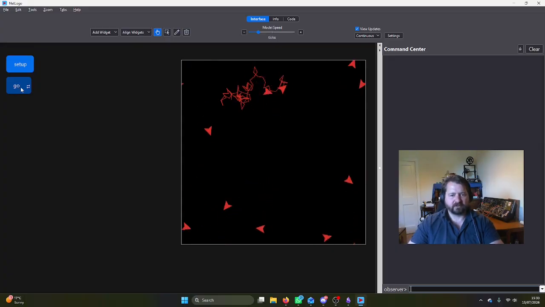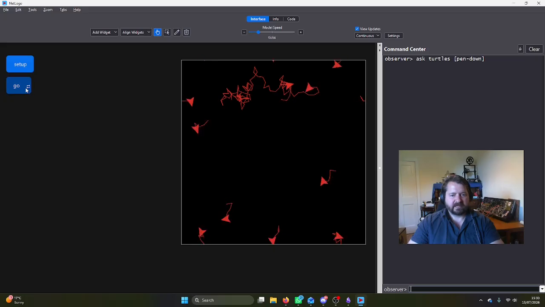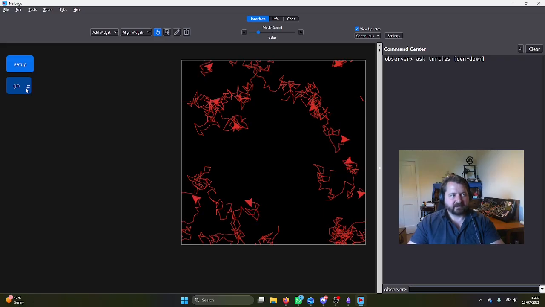But what if we want all of our turtles to do that? Well, we're going to ask turtles. We're going to ask all of the agents that are turtles in this, and we're going to say pen down. Ask turtles, open command with square brackets and close it, and write pen down, and hit enter. Now all of them are going to do it. And what we can see here is that they're genuinely doing a random walk.